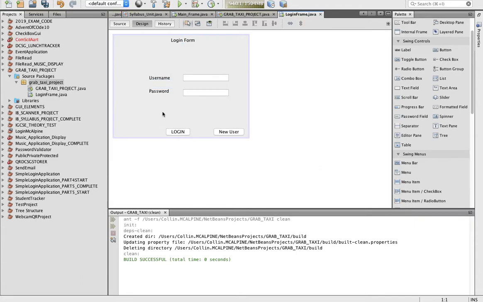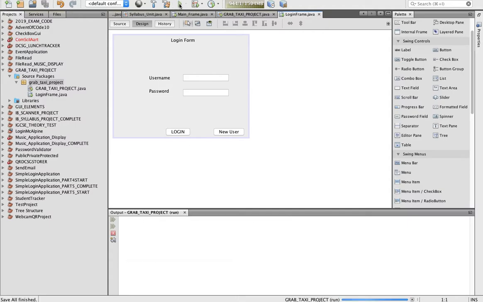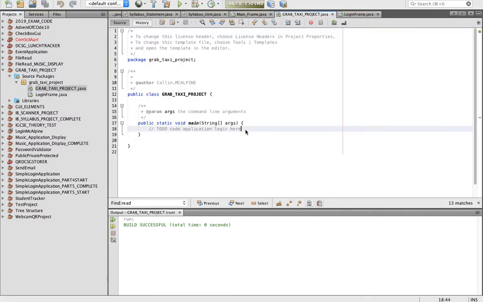Now what do I want to happen here? You can see when I run the project that nothing happens, absolutely nothing happens at all. And that's because the GrabTaxi project is the main part that happens. So when the main part executes, I want to put this code, and you'll get used to typing this because it's the same each time.